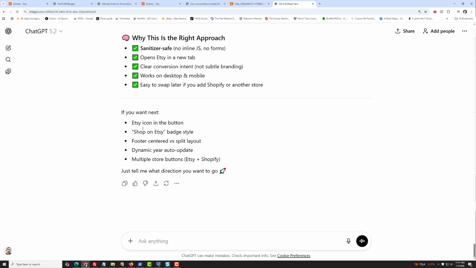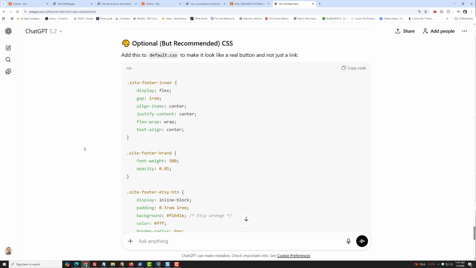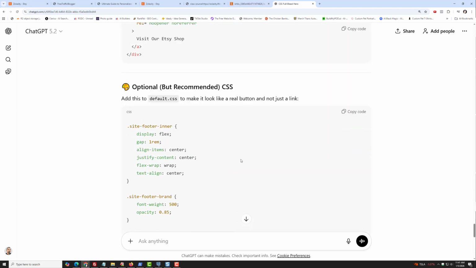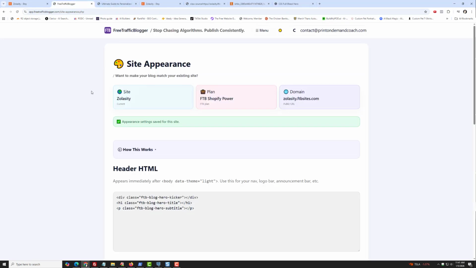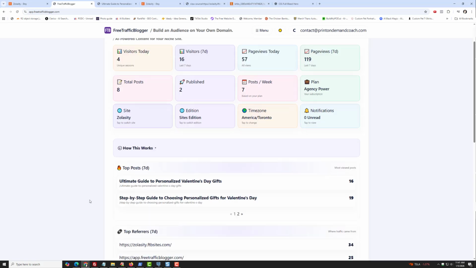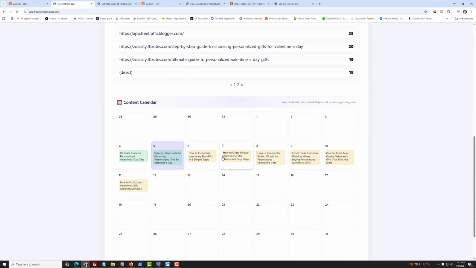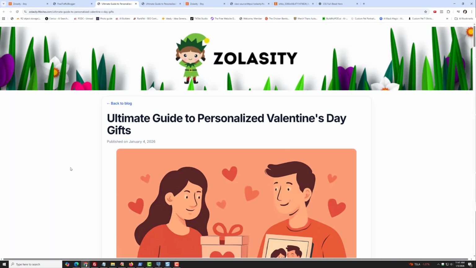If you want next, Etsy icon in the button, shop on Etsy badge style, footer centered versus split layout, dynamic year auto update, multiple store buttons, just tell me what direction you want to go. It'll give you the code, you can paste it in, and then it'll actually style it for you too. So that's how easy it is to make your blog match whatever you have. If I go back here, yeah, this one too, there we go, same thing.